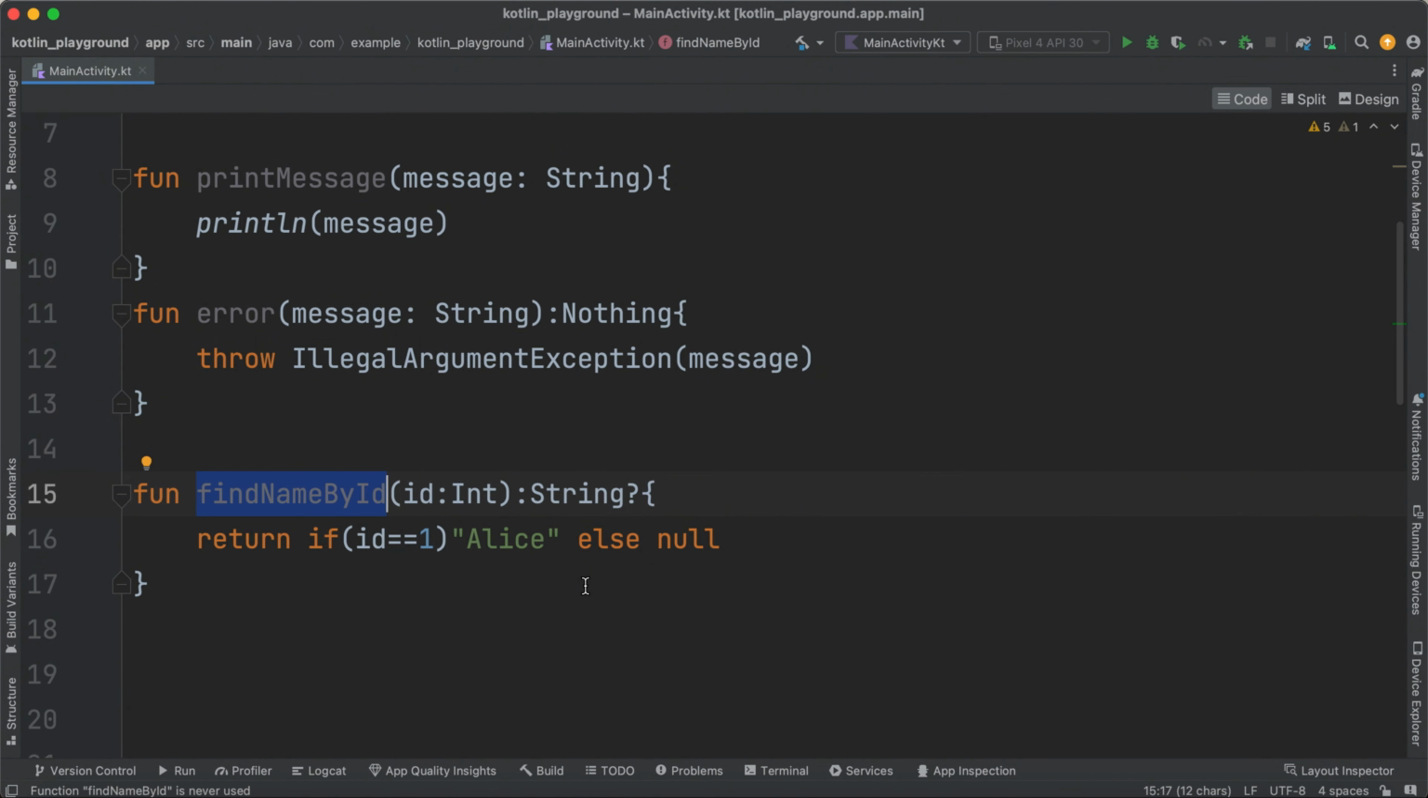So that's it for this tutorial on Kotlin function return type rules. Play around with these rules to see how they work in different scenarios.